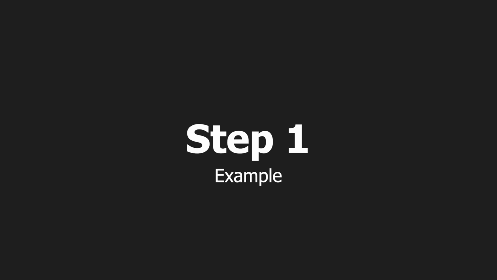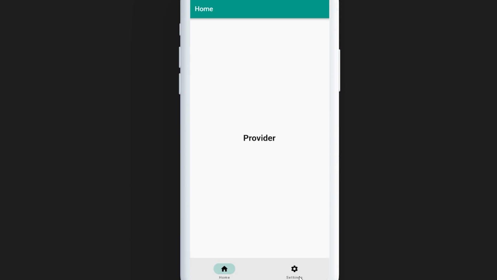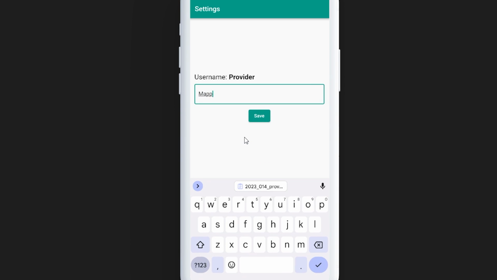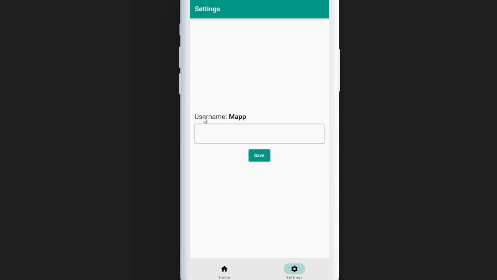Okay, so we will start with a simple example with Provider. We have a home page, which is set to provider name. If we go inside the setting, we can change this name. So let's say we put Mapp instead, and we save. You see that the username is now Mapp, and if we go back inside the home, it's also Mapp. So the data has been updated everywhere inside the application. And this is what we will build together.